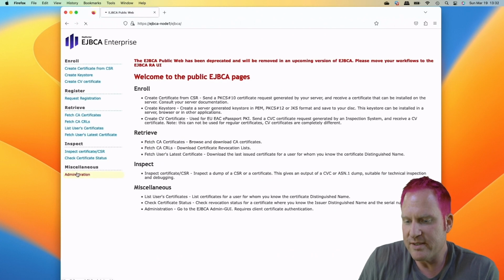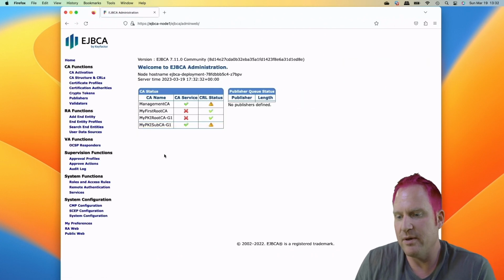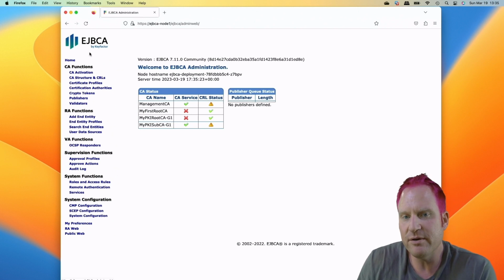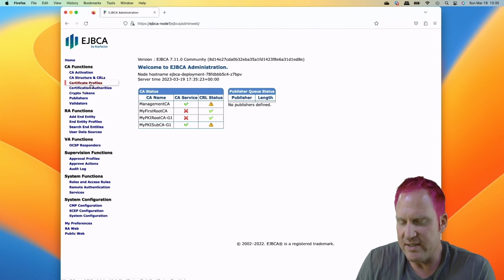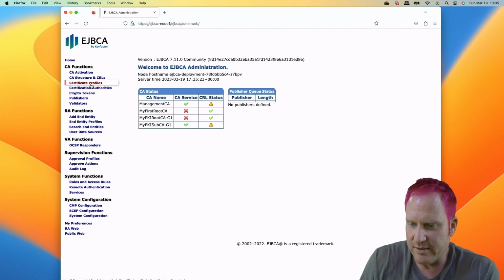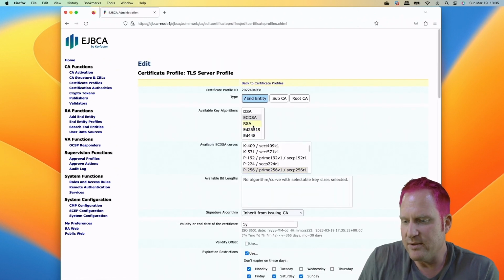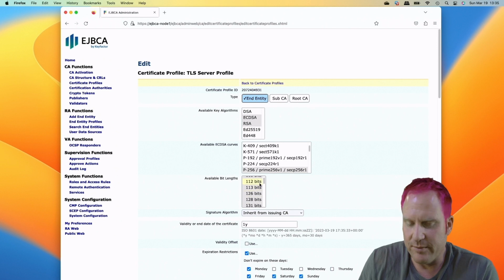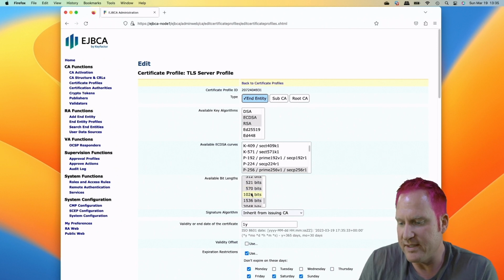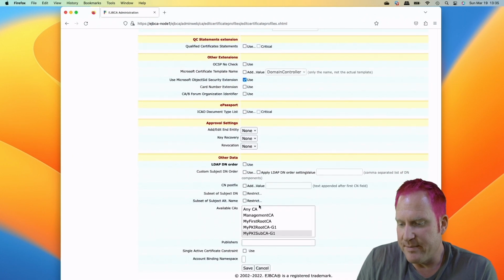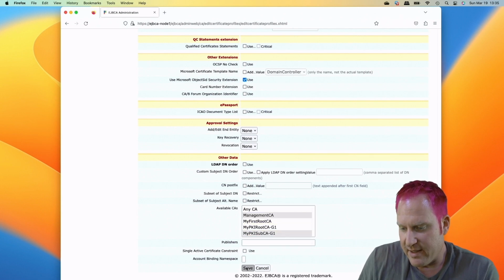One to swap out the TLS cert on Ingress, and the other one to use with a reverse proxy HTTPD internally in the cluster. That way any internal services can access EJBCA and vice versa through the external side. So we need to adjust the TLS server profile. We're going to add RSA key length, and we'll add the 2048 through 4096 bit size. And then we'll scroll down to the bottom, and we need to remember to select Management CA2 before we click Save. So we click that one additionally, Save.